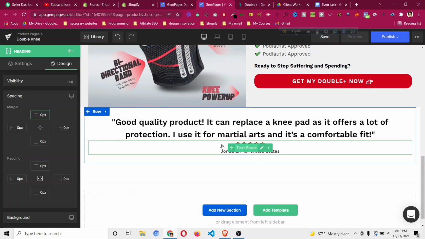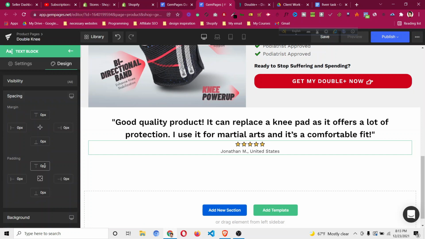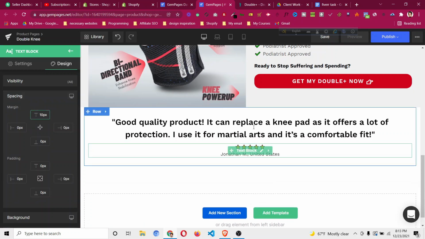Okay, so you can just give it a spacing. Click this text block, go to design, go to spacing, and then give it a margin of 10.